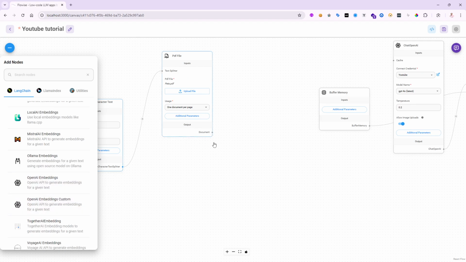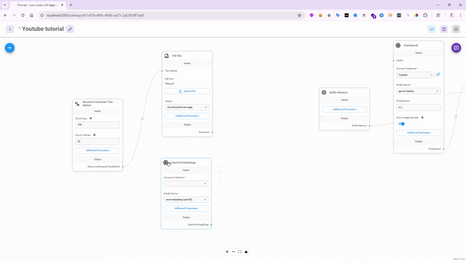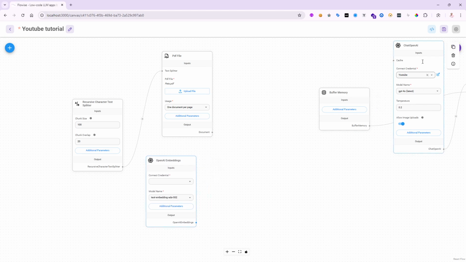In my case in here, because I'm already using GPT-4o, let's go ahead and bring in the OpenAI embedding right there. And notice, like the chat OpenAI, it's requesting my credentials. So I'm going to use the same one, YouTube. Let's go ahead and bring this up. We created that in a previous video. And then I have different models that I can choose.